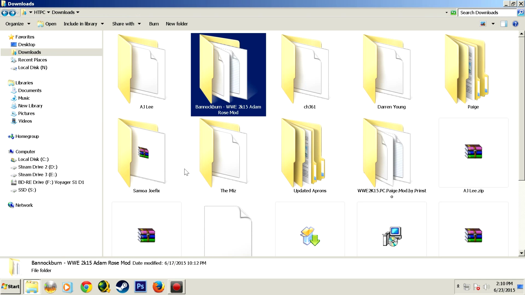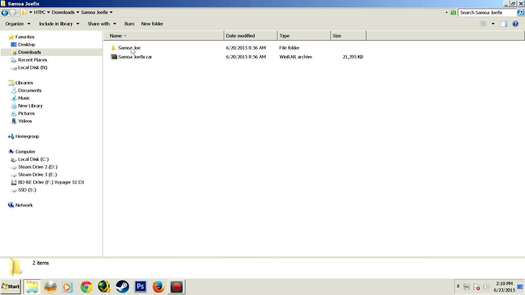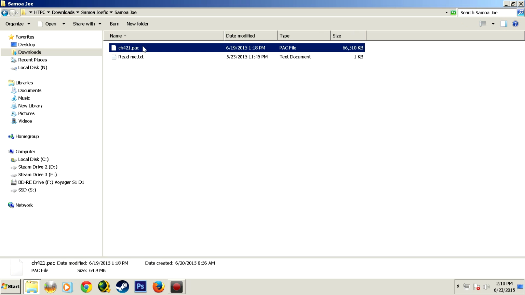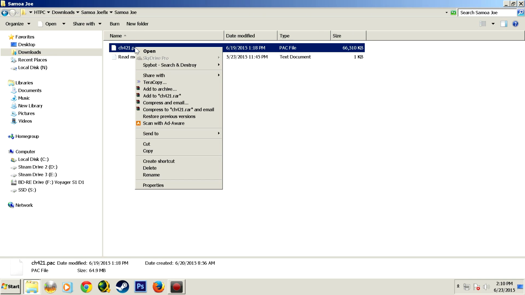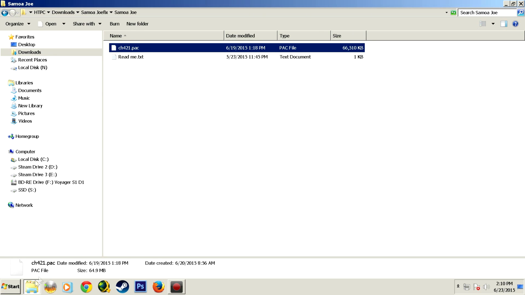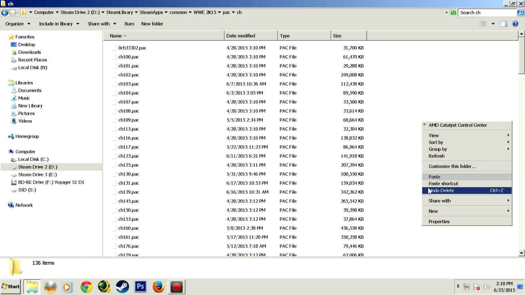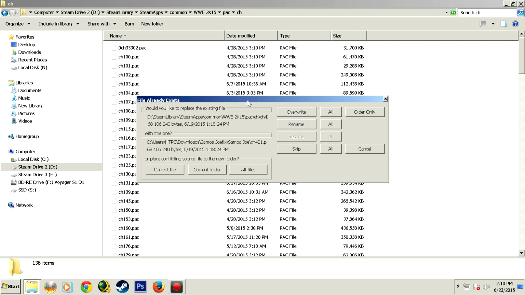You extract the file, then you right click and copy it, just as before. Then you paste it inside your character folder as before. This overwrites Build-A-Mod's character in the game with Samoa Joe. Now from there, you're going to fire up the game.